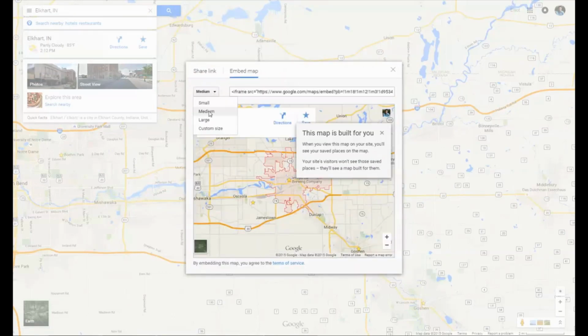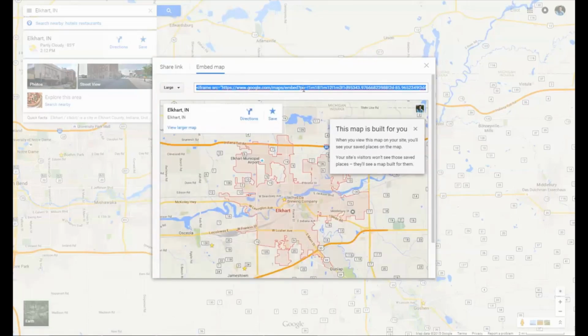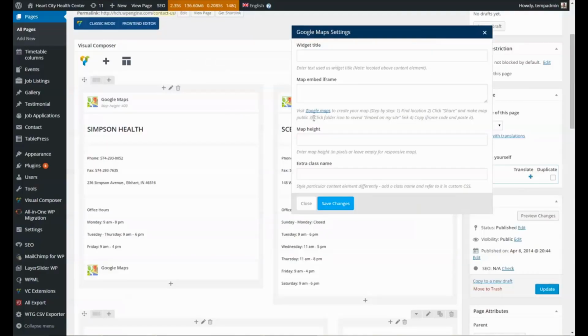And you can do small, medium, large depending on the size of it. Usually you can just go large, and then Visual Composer will automatically make it responsive to whatever section it's in. So you just take this iframe code, copy that, go back to your page, paste that into the iframe field, hit save changes, and then you can go back out to the page and check it out.